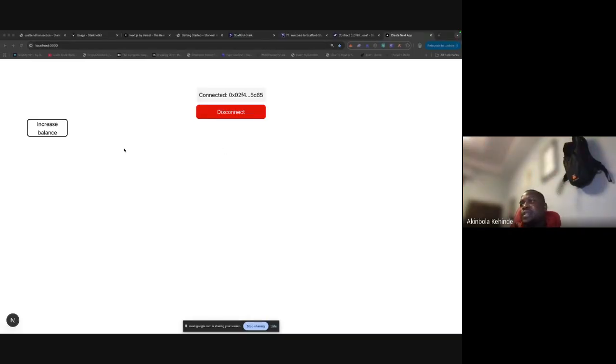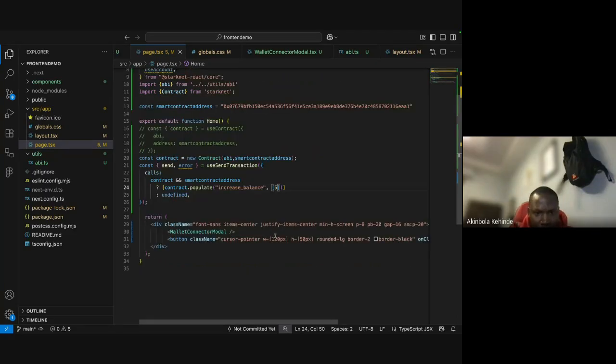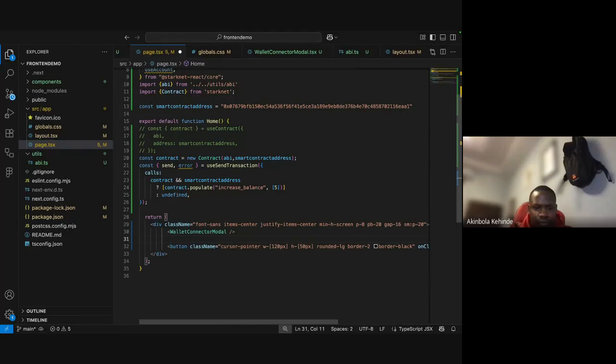So now let's make it dynamic in such a way that your user can pass in an input value, and then you automatically increase the balance on the click of the button. If you notice, we hard-coded the argument for that function in here. So let's just have a simple input here. First, let's create a separate div.